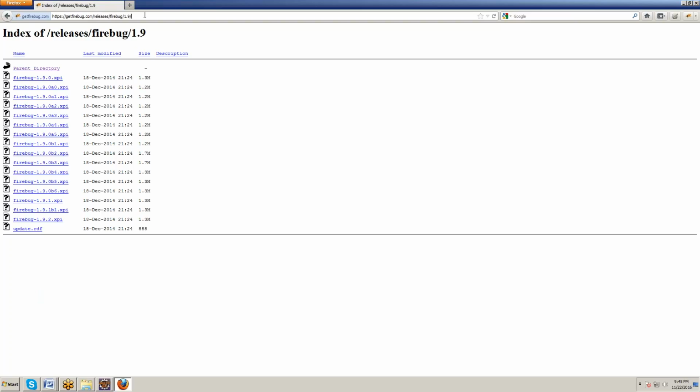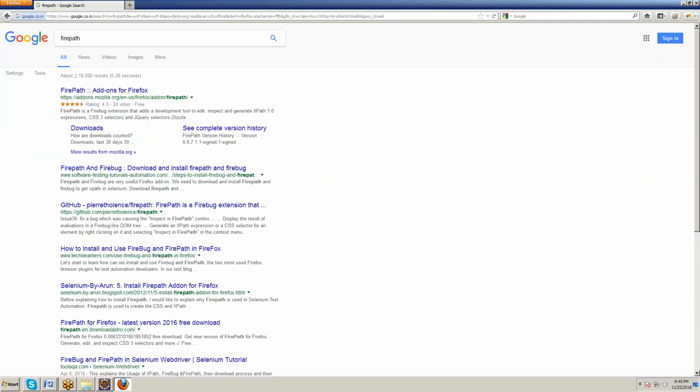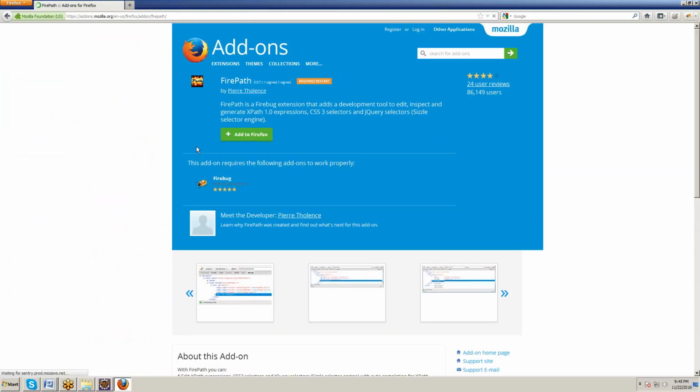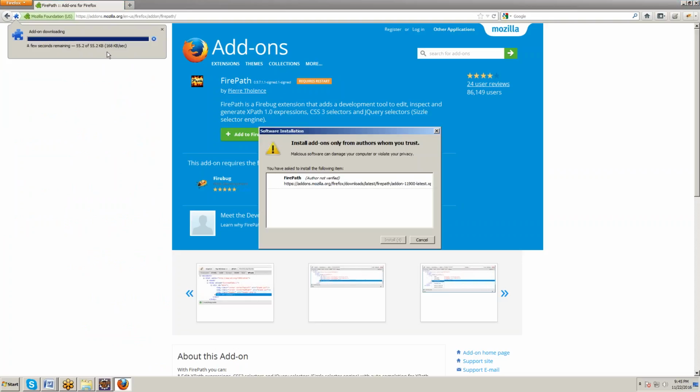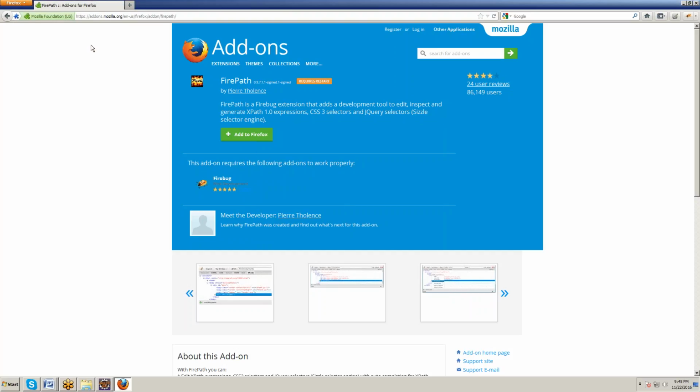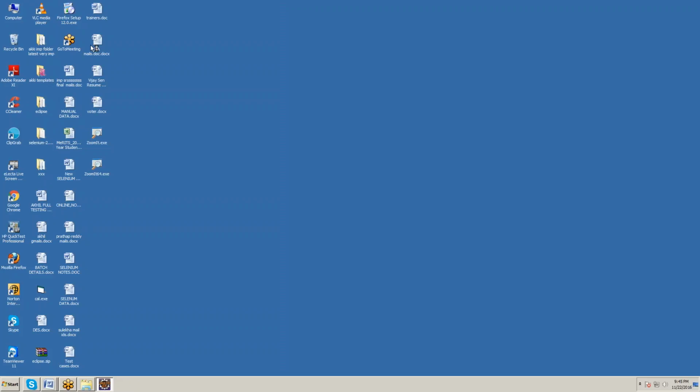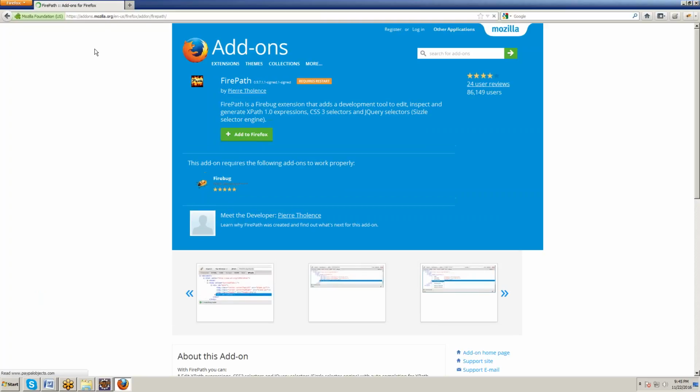Next, Firepath. Just click on the first link. Click on add to Firefox. Click on allow. Click on install now. Click on restart now. Okay, Firebug and Firepath are installed.